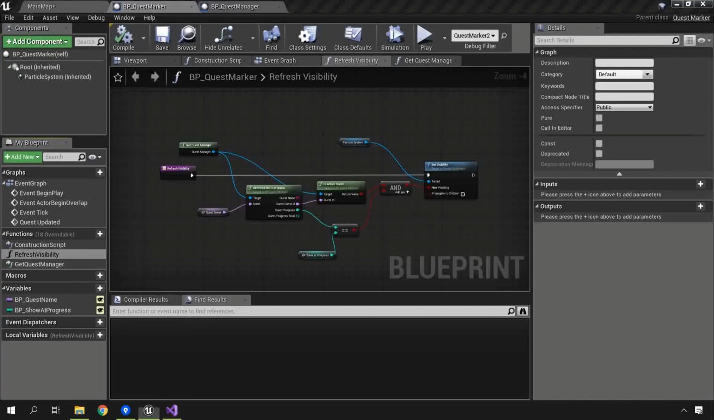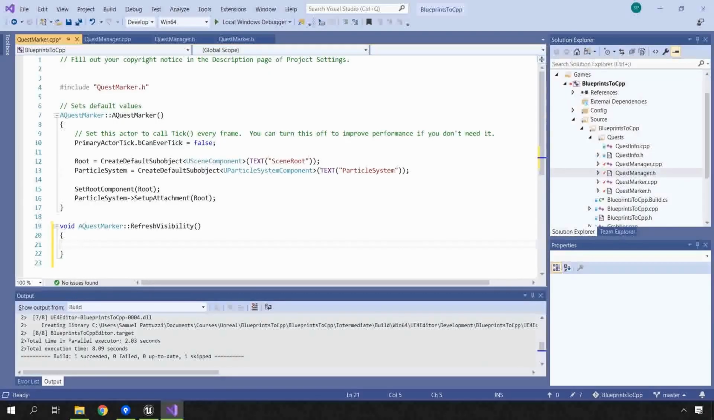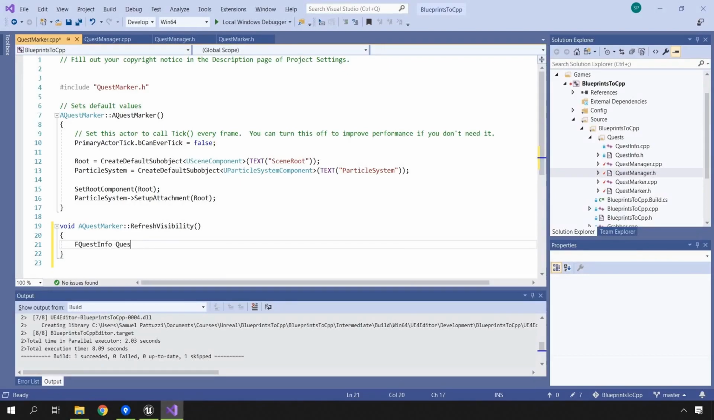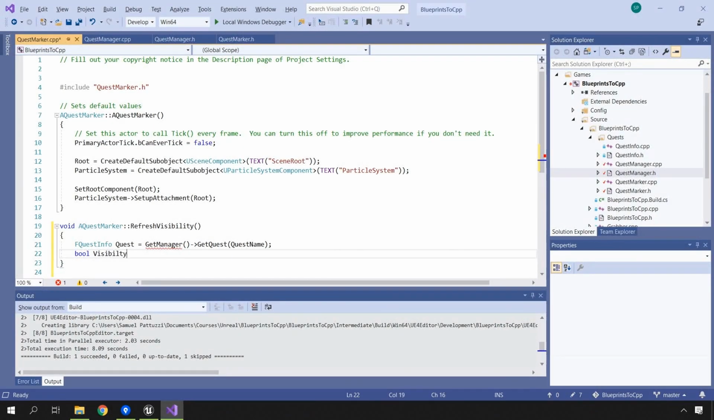And then we're going to implement the body, try and migrate across as much as possible the spirit of this function. So the first thing is we need to get hold of the quest. It's fQuestInfo, the quest that we're currently dealing with, which we're going to do by doing get manager arrow get quest. For this, we are going to use the quest name variable that we've migrated across. Then we're going to try and calculate the visibility. So we can use an intermediate variable here to make things more readable.